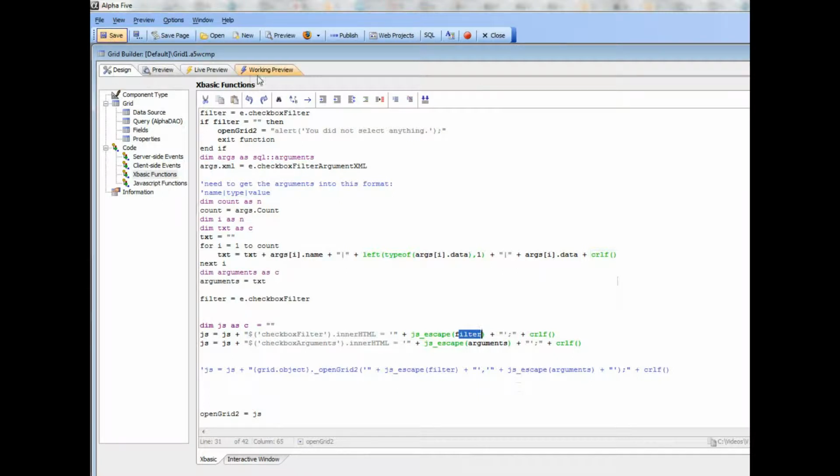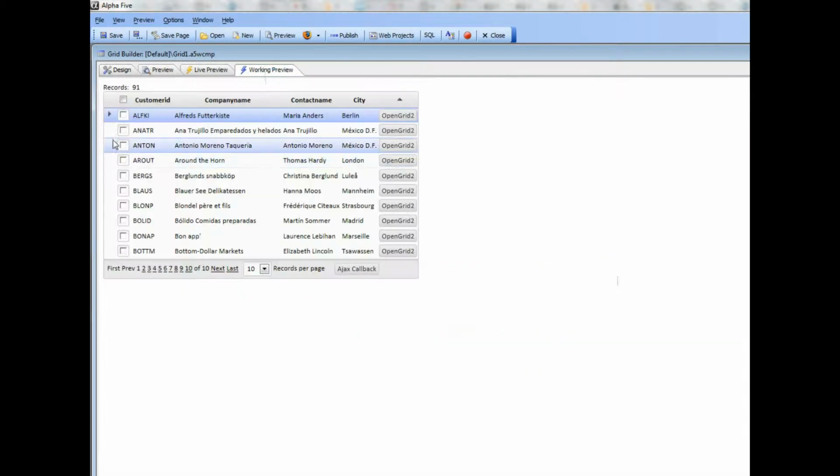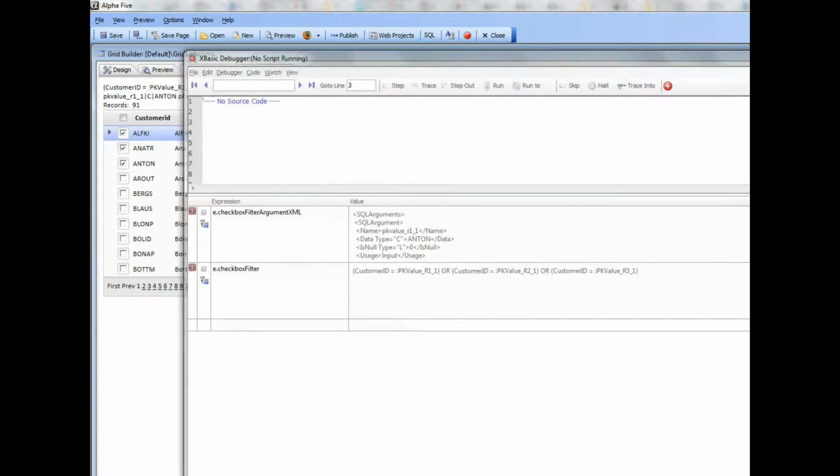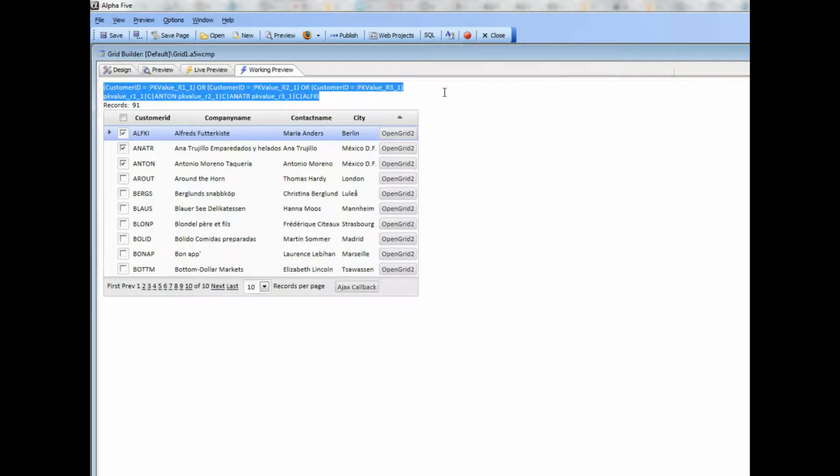So now if we go back to working preview again, and we check some fields and then press the button and just run it, you can see the filter has been filled in, and on the next line are the arguments. So now the next thing that we need to do is figure out how to actually open up a grid, and we do a little bit of cheating here.